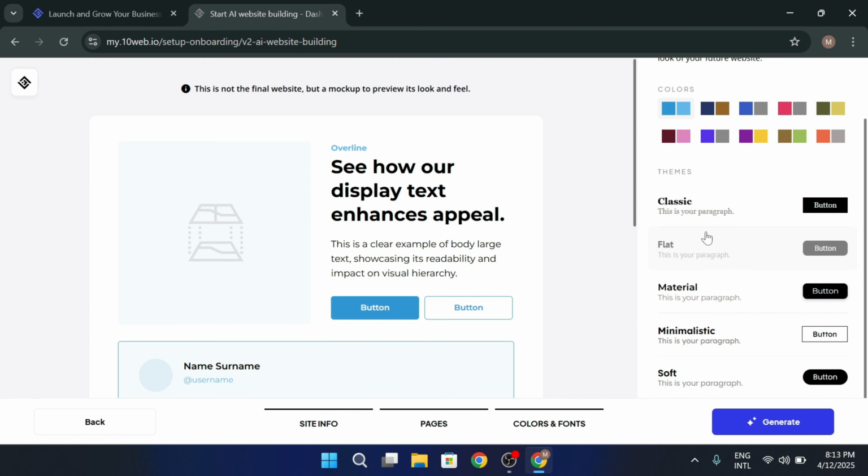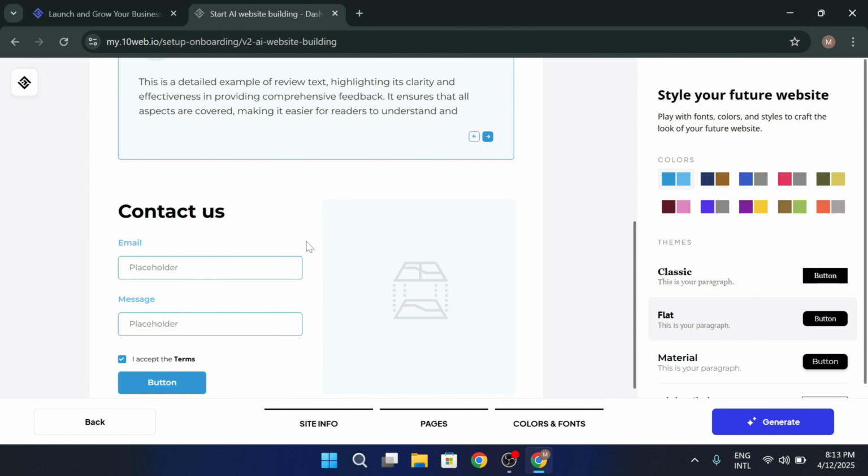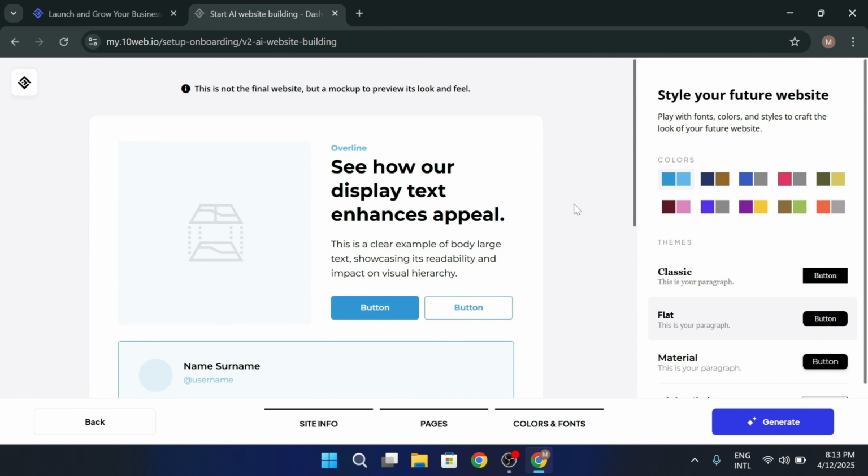Now let's talk about the color section, which is a really handy tool for customizing the visual style of your website. On the right side of the screen, you'll notice a selection of color combinations. These are pre-made palettes that you can apply to your site with just one click. Each combination is designed to look professional and visually cohesive, so you don't need to worry about choosing colors individually. Just scroll through the available options and pick the color scheme that best matches your brand or the mood you want your site to convey, whether it's modern and sleek, warm and welcoming, or vibrant and bold.